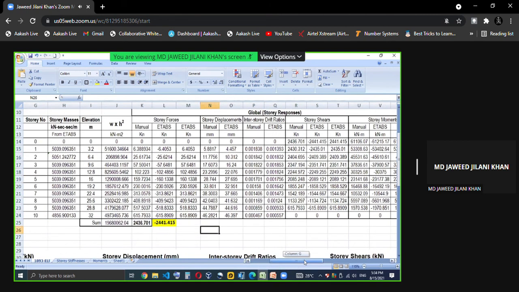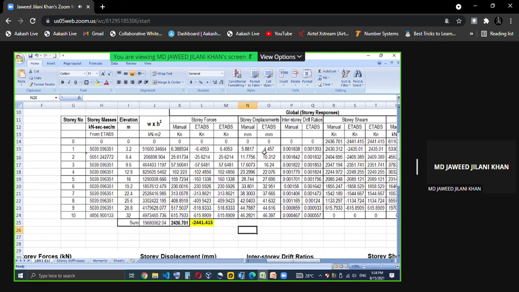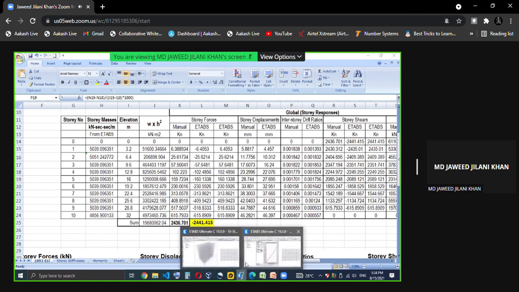Now this is the inter-story drift. How will you get the inter-story drift? The displacement at this story minus the displacement at the story below, divided by the story height. For any story, say displacement at the 5th story minus displacement at the 4th story, divided by the height of the story, 16 minus 12, 3.2. So I got this manually. Now how do I get it from ETABS to see the inter-story drift?